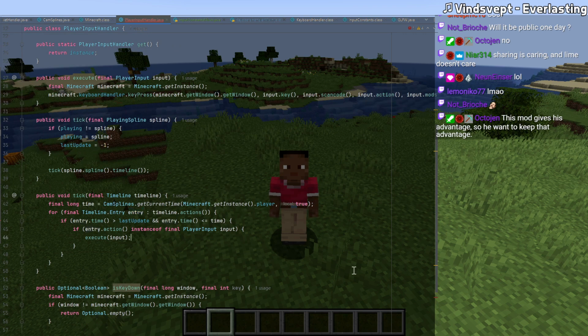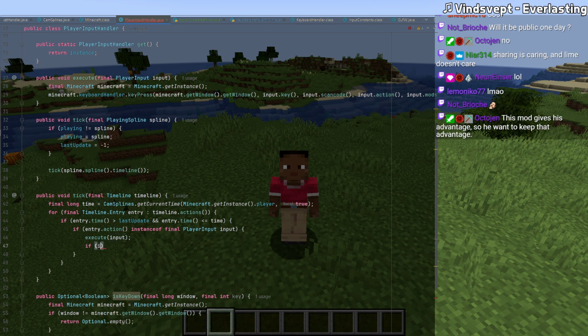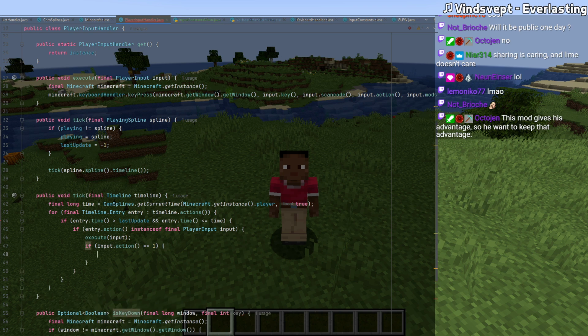All right, so when we're ticking and we have this input, then if input dot action, I believe action 1 is press.